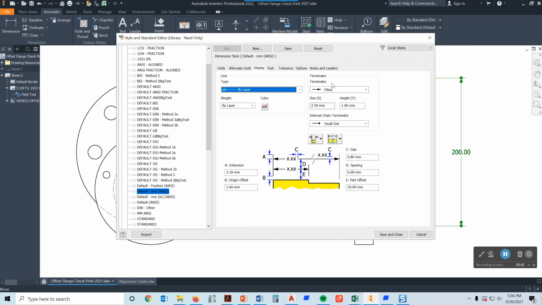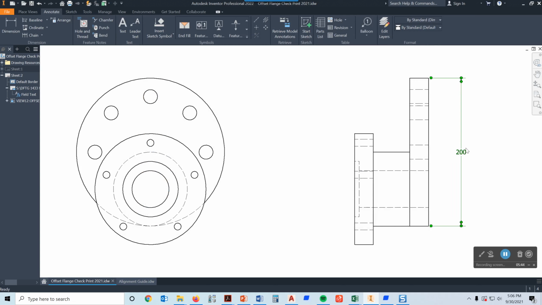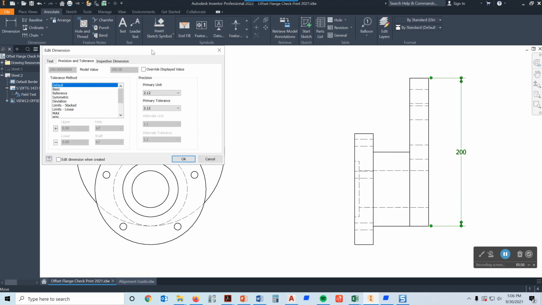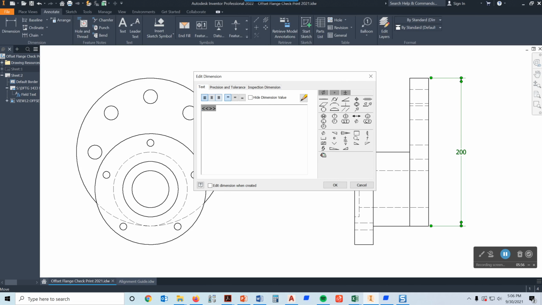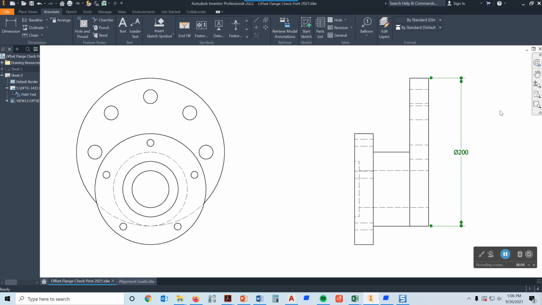I don't think so right now. So I'm just going to go ahead and pick save and close. Now on this one, I need this to be a diameter of 200. So I'm going to double click on that. And what I want to do is come over here to text and put my cursor in front and then choose the diameter symbol like that and pick OK.